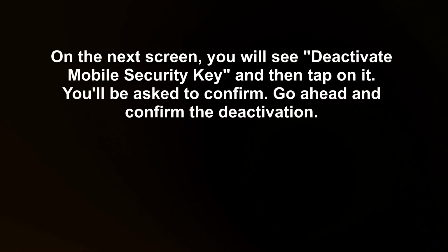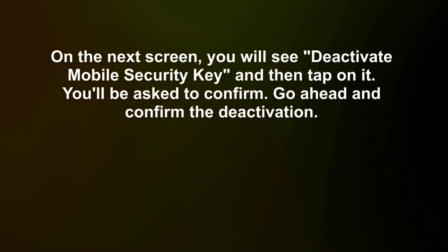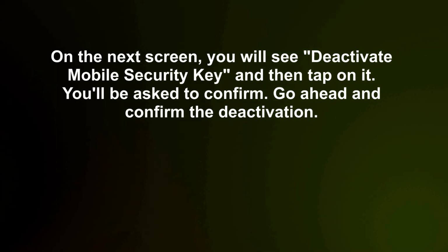Select this option. On the next screen, you will see Deactivate Mobile Security Key, and then tap on it. You'll be asked to confirm. Go ahead and confirm the deactivation.